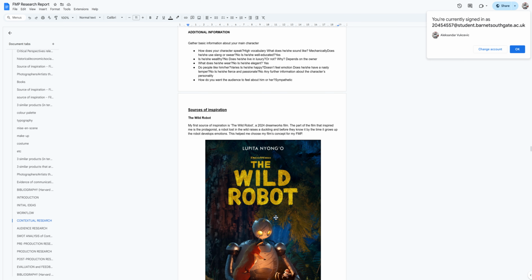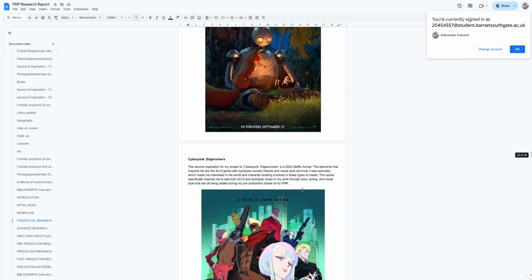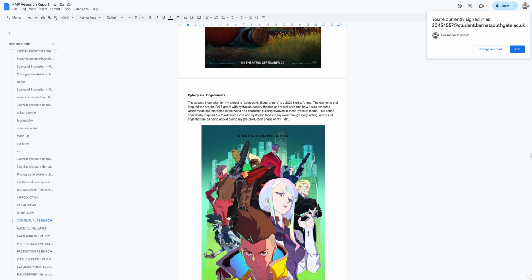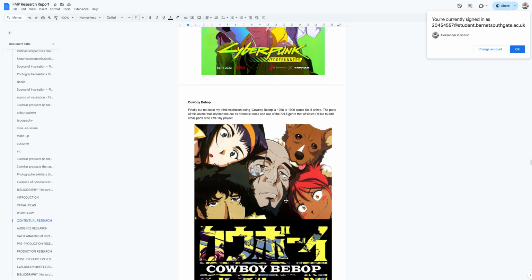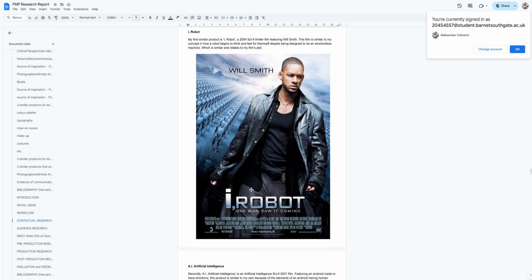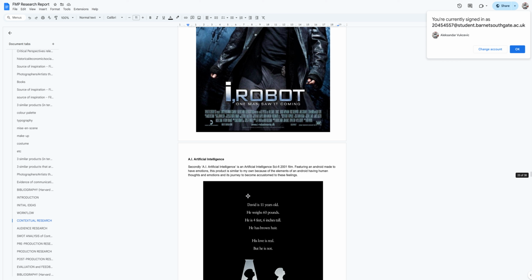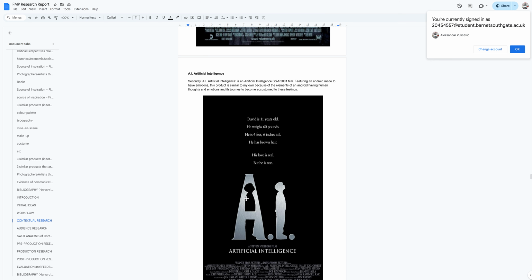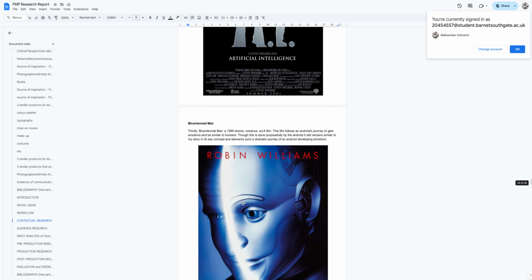Then I moved into my sources of inspiration, such as The Wild Robot, which heavily influenced this project, as I recently watched it beforehand, and I was deeply moved by the robot's enlightenment and how they gain emotions by the end of the film. Cyberpunk: Edgerunners due to the sci-fi aspect, which I really enjoy, as well as Cowboy Bebop. Similar products such as I, Robot, a robot gaining emotion and going AWOL. A.I. Artificial Intelligence, an android who thinks he's a boy, and Bicentennial Man, a robot who yearned to become a man.